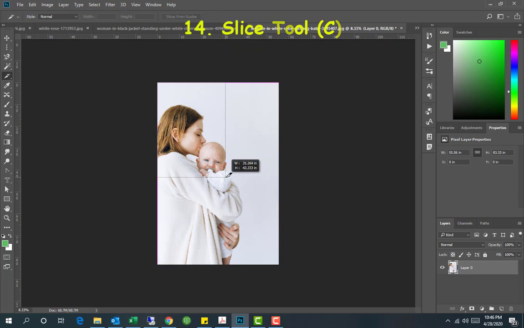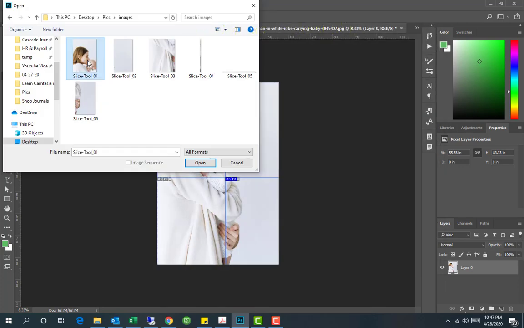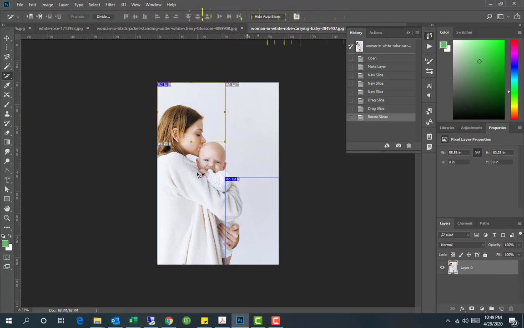Slice tool is used to divide large image into small pieces. Go to File and Export to save for web page. It will save the image into small pieces. Slice Select tool is used to move slice or to change slice size.